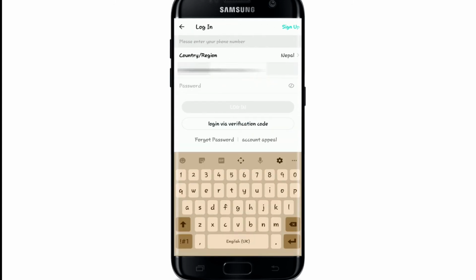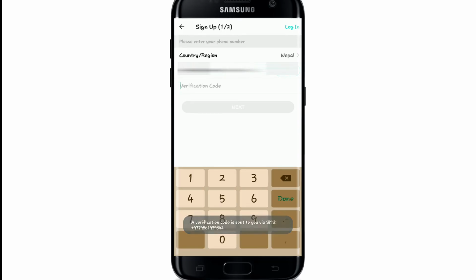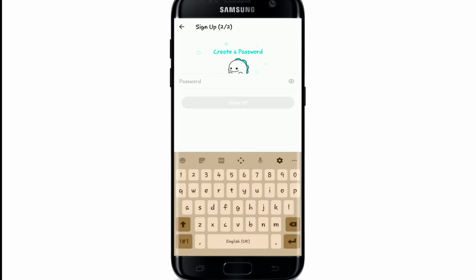And you can see that on the very top right corner of the screen, there's a sign up button. Just tap on it, and right beside your phone number, you'll see a send button. Tap on the send button and a verification code will be sent to you via SMS. After that, your verification code has been entered automatically.